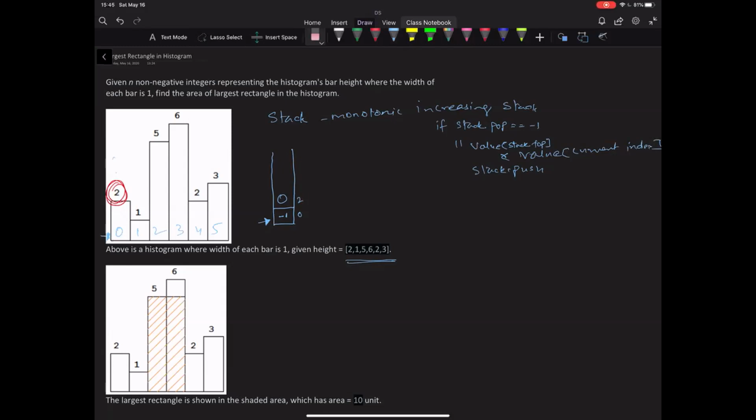So when we are doing that, my current index was 0, and I was checking the condition: if the value of stack dot pop is -1, or if the value of the stack dot top is less than current. So in the beginning, I'm just going to hit the first condition, right? I don't need to do anything else. I'm going to simply put 2 inside the stack. Okay. Now I'm moving from 2 to 1, right?